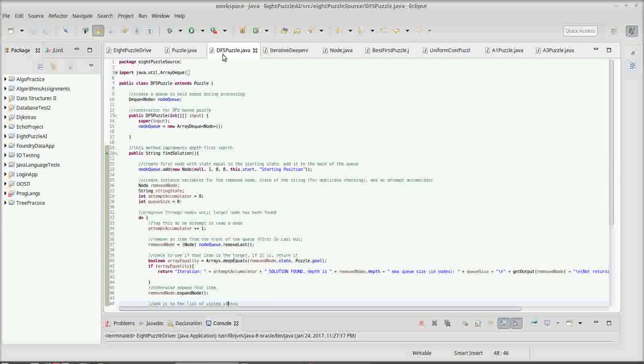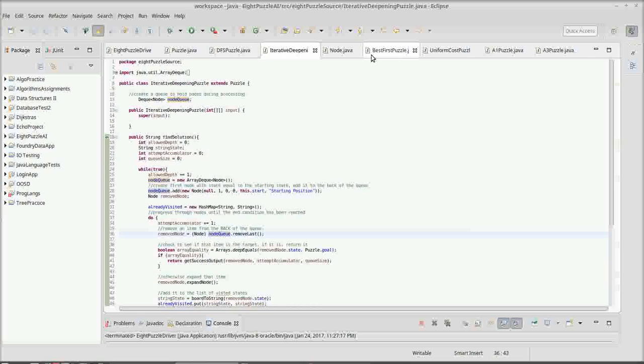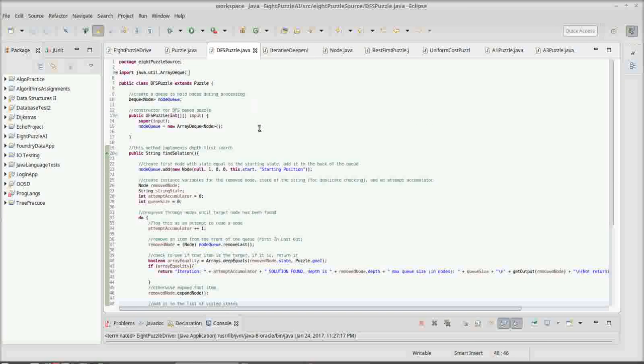Now, subclasses to this, inheriting all these utility functions, are the individual implementations of the puzzle. Breadth first search puzzle, DFS puzzle, iterative deepening, best first, and so on. And these different child classes actually implement the algorithm itself. The intelligent agent is found in this find solution method, which all of them have implemented, and this is kind of how it works. So each one of these records different board positions in a queue of some kind.